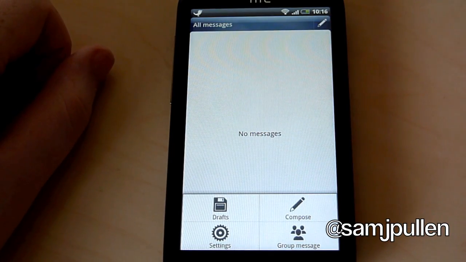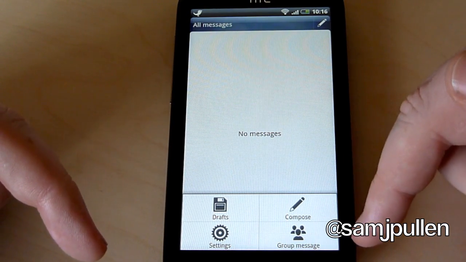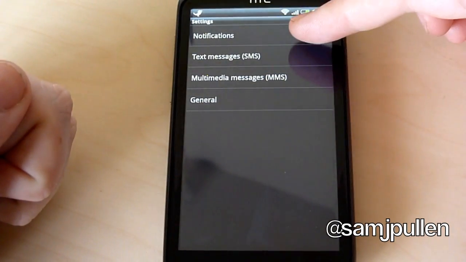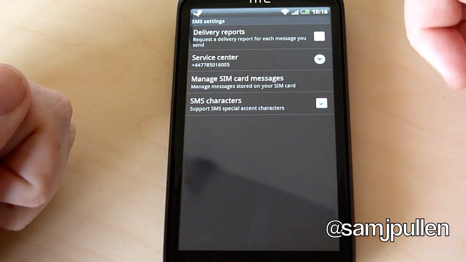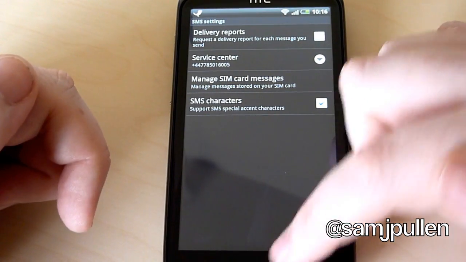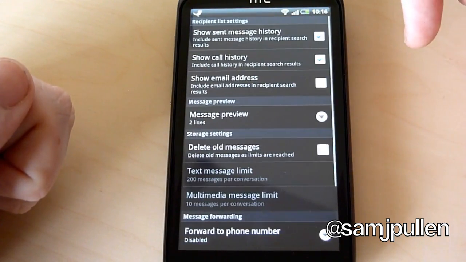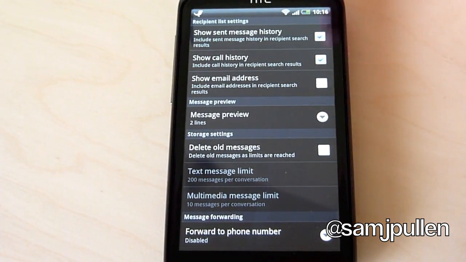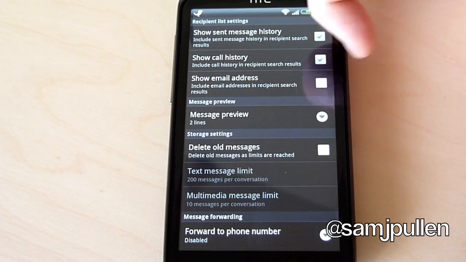Now if you press the menu button, you get drafts, compose, group message, or settings. So we'll jump into the settings really quickly, and here you can change your notifications, your text message settings, so you can change your service provider, delivery reports, etc. And your MMS is exactly the same as your SMS. And within general you can choose what kind of ones you want to look at. So you can show sent message history, call history, show email addresses.